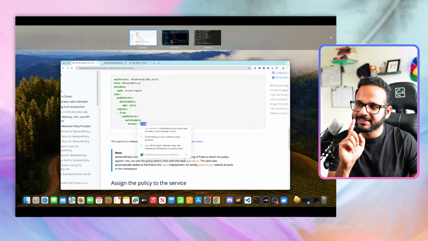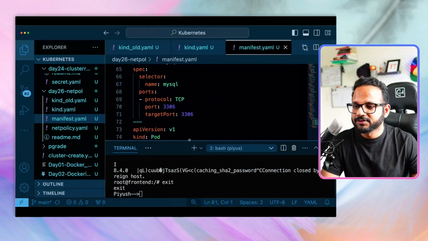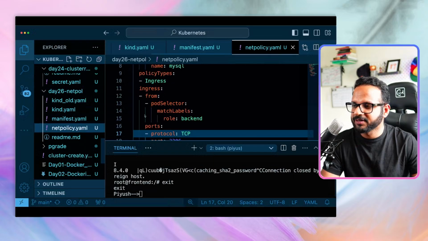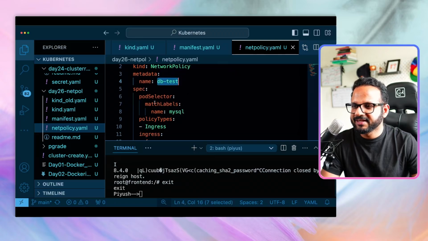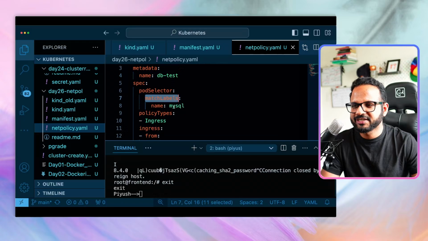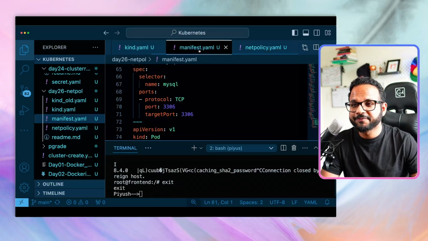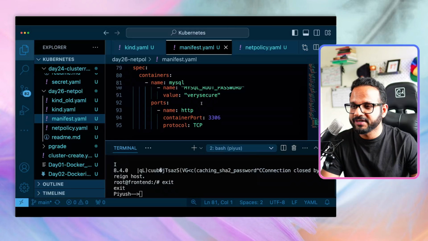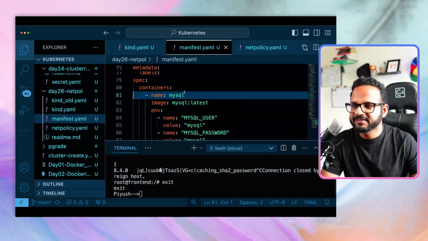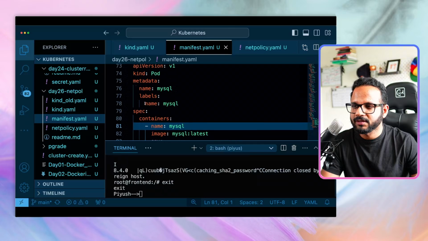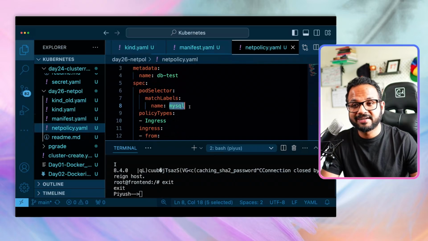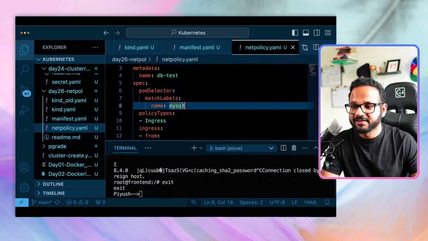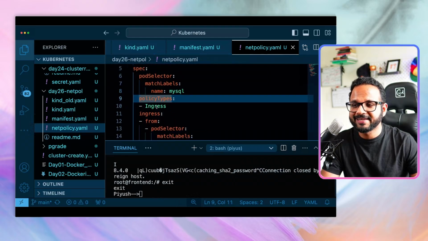Okay, let's see the example that we were working on. Over here, we have our network policy YAML. Same thing: the name is db-test, and then we have podSelector with matching label name equal to MySQL. Now, if you see in the YAML file over here, here is our label. The label is MySQL, which is matching with the label selector in the network policy, right? So this is matching with the pod, and now we have specified the policy type as ingress.